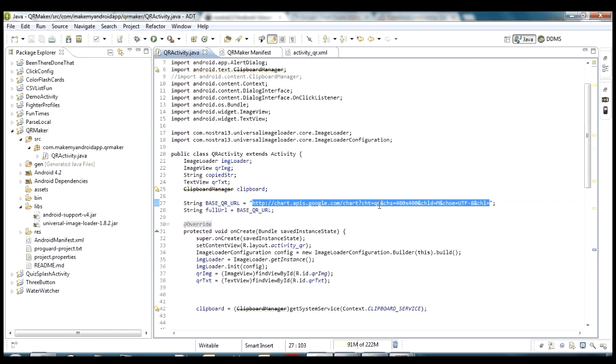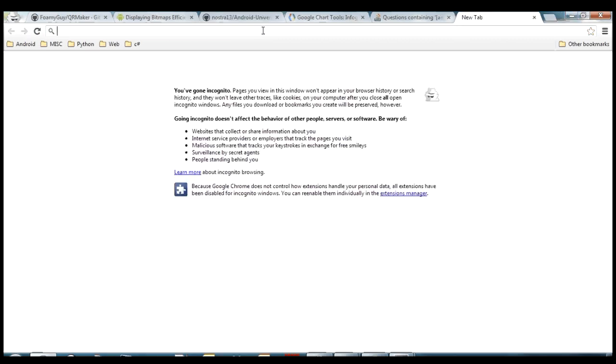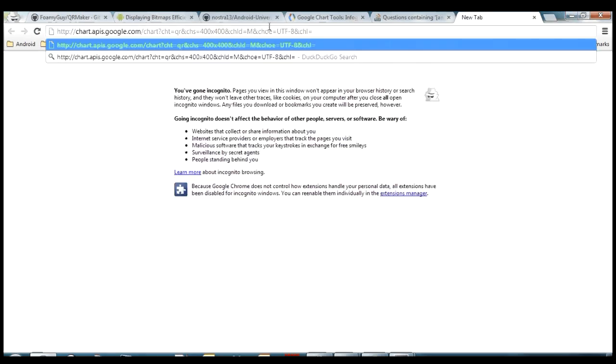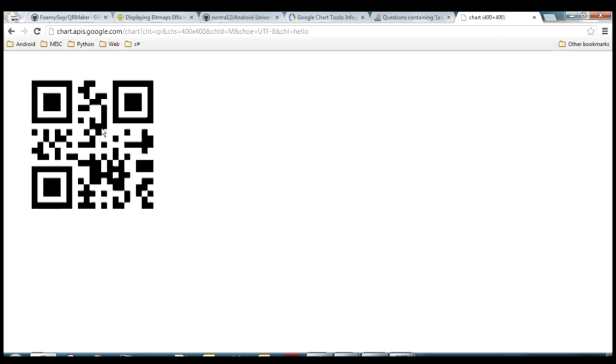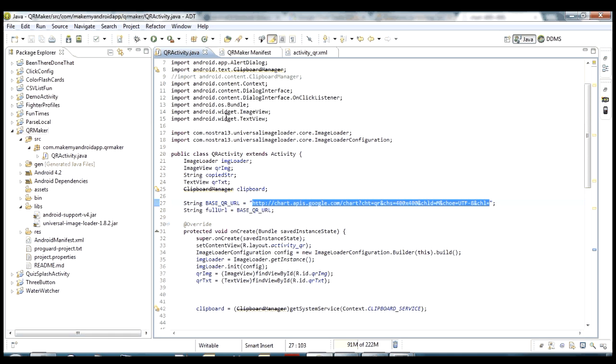Because they have this API for us, we could take this URL, come to our browser, open up a new tab, paste that in and put in some text after it, and it will return to us a PNG image. That's the only thing it returns, just a PNG image. Since we're in Chrome, any modern browser is just going to display that PNG for us, but what we're going to be doing inside this app is actually downloading that QR code so we can show it to the user. So that's the base URL we're using.